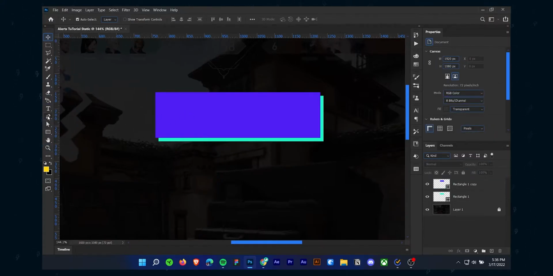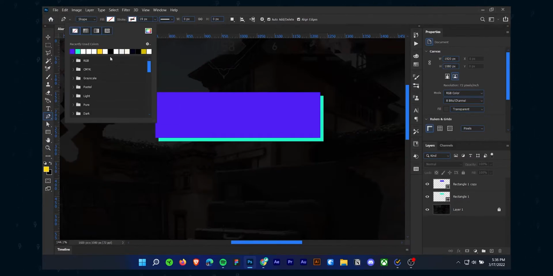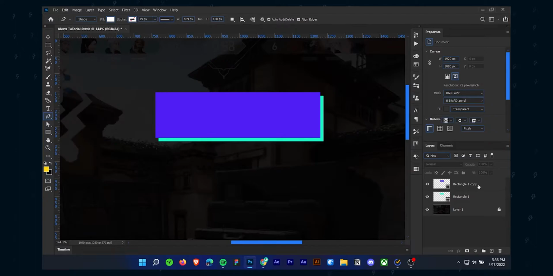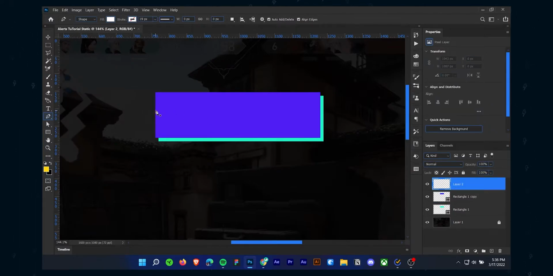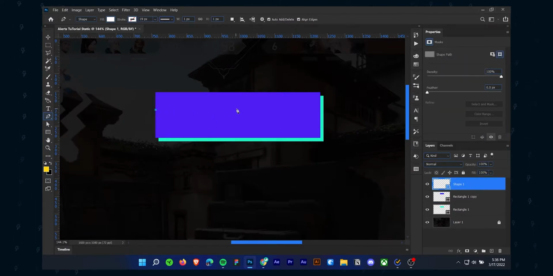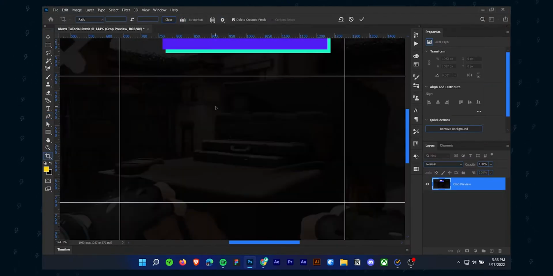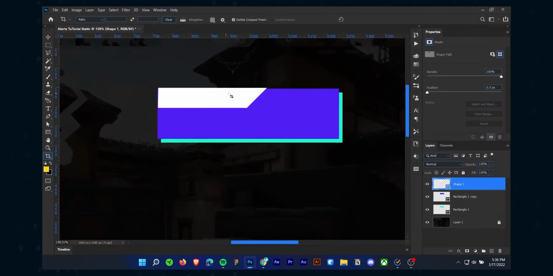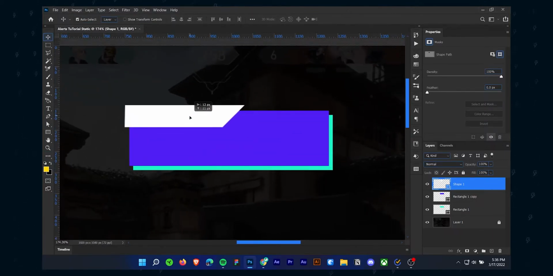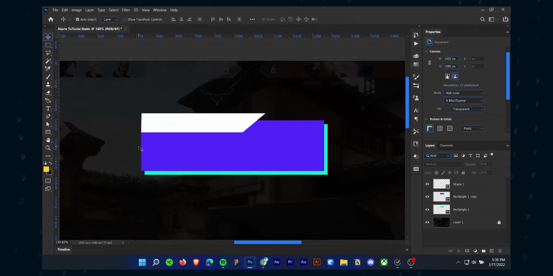Now, grab the pen tool and draw a box like this. It will be the place where we will be placing our alert text. Add another rectangle shape to place the icon.